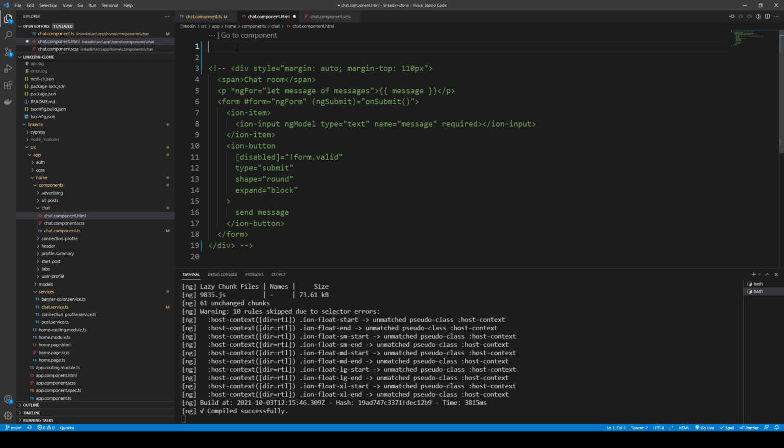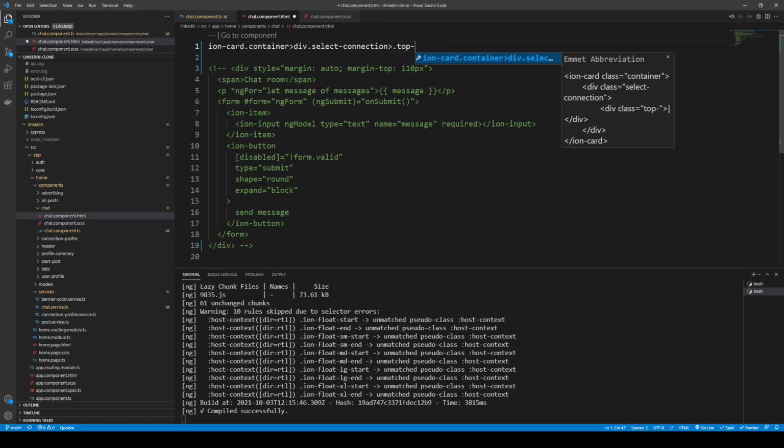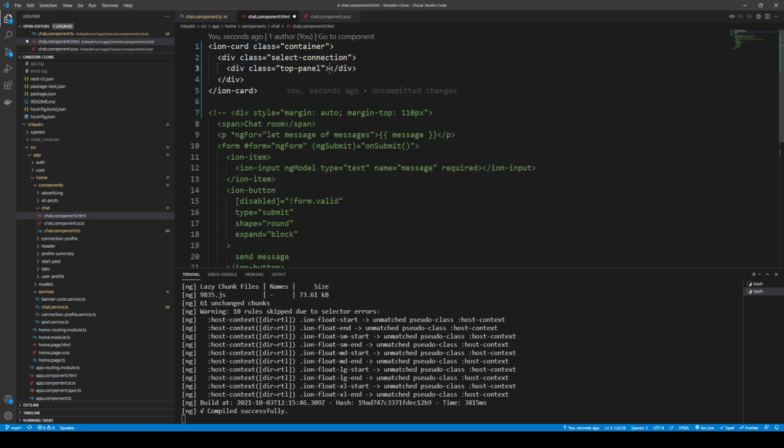So I think what I'll do here is I'll just have an ion card, and I'm going to give it a class of container, and then nested within there I'm going to have a div with a class called select-connection, and then within there I'm going to have a div, and I think you can do it this way as well, just the dot top-panel, and then within there, actually I'll just build that out there. So we've got a container.